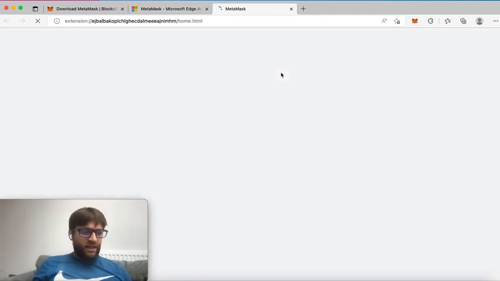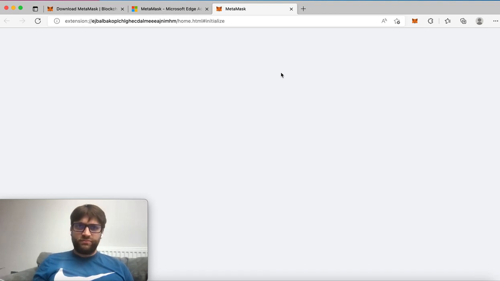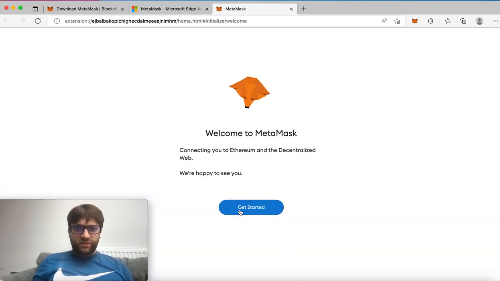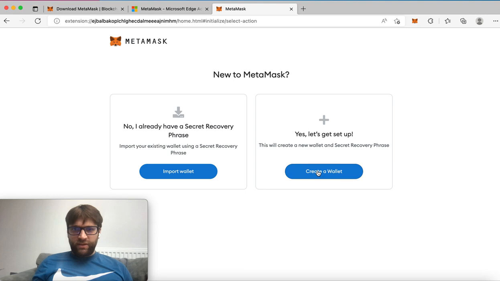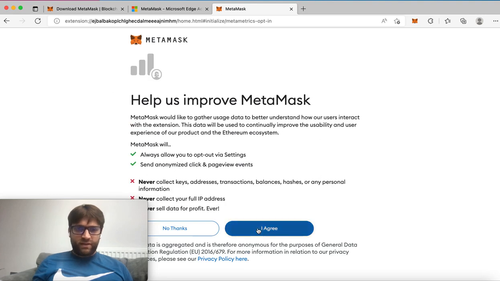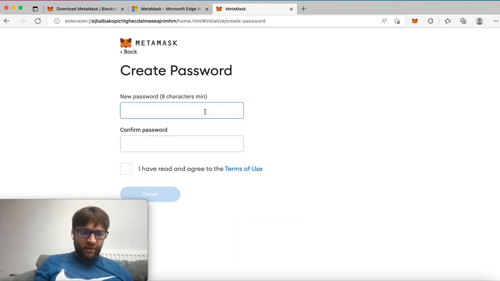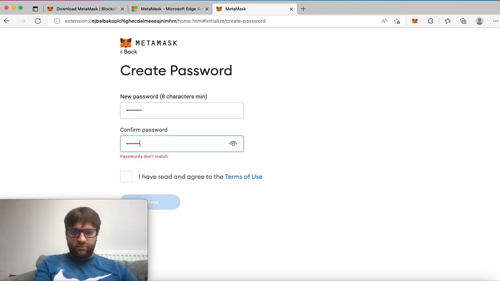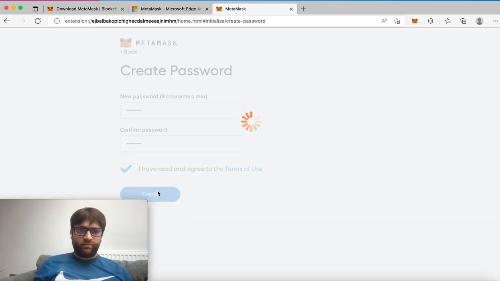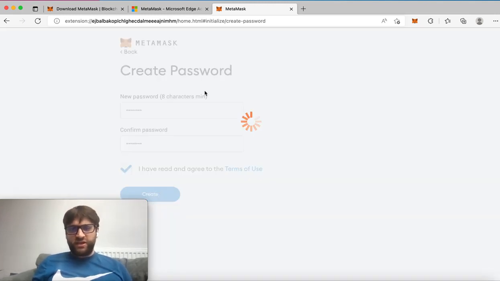Okay, so once you go through to the next page, now we're going to create the wallet. Okay, so you're going to click on get started. We're going to create a wallet. Click on agree. Make a password. Okay. Once you're through to this page, it's going to give us our seed phrase. Just let it load one moment.